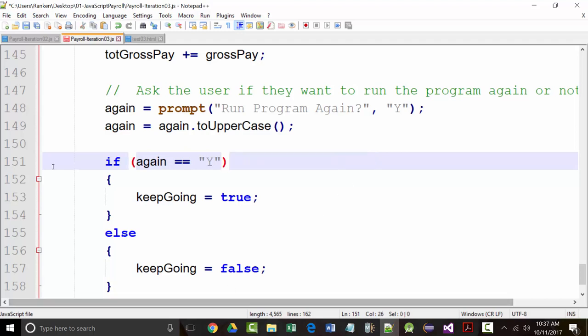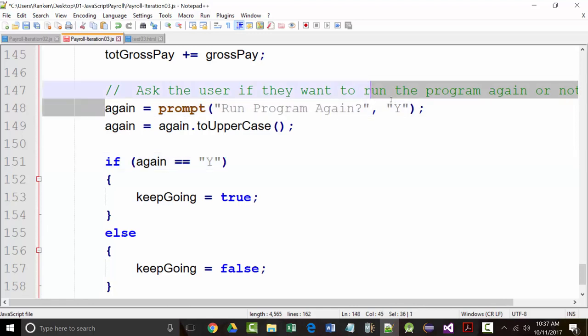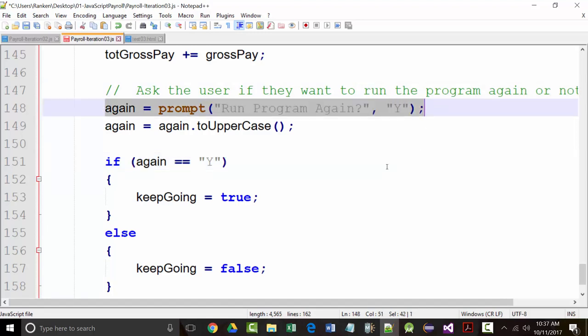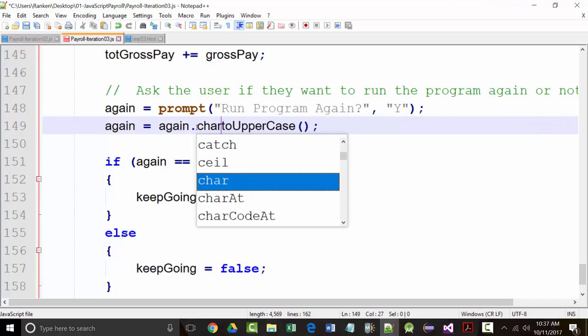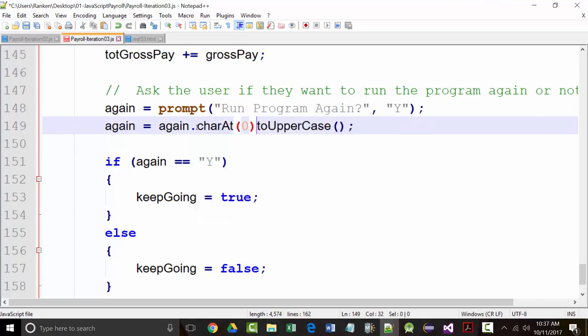But would you agree that whatever I type in here, I only want the first character? Would you agree with that? If they hit the space bar first, it's their problem. Okay? But if they type in yes, I only want the Y. All right? So I can tell it, and this you can type in, just grab the first character and make it uppercase.